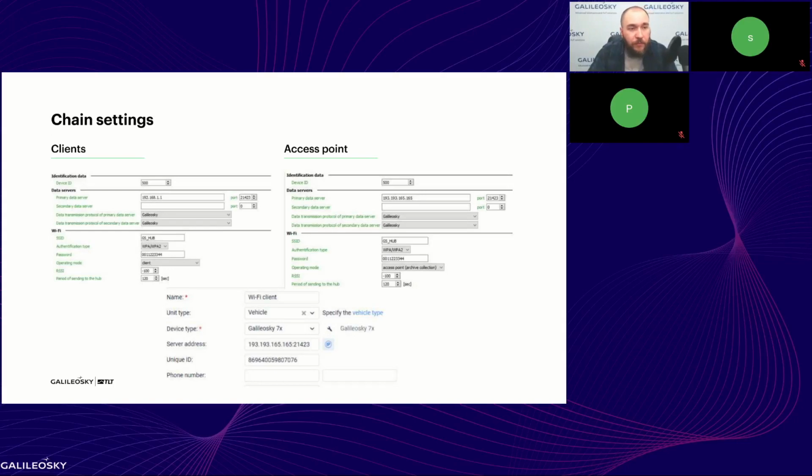So again, when we make settings for the client, you need to set the primary server with these parameters, and the port must be the same as the port available in the software settings. So the port must always be the same. It is the same for the client, for the hub, and it is the port that is provided by the software. Please be careful with it, because if these port parameters are different between the client, the hub, and the software, the data will not be transferred to the software correctly.